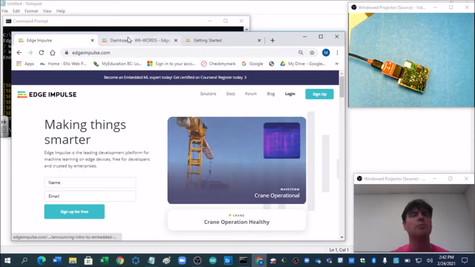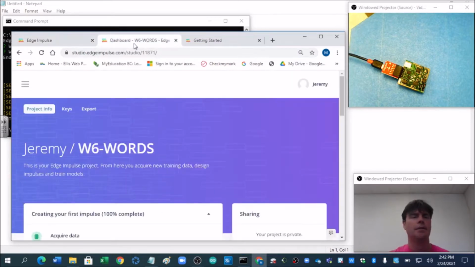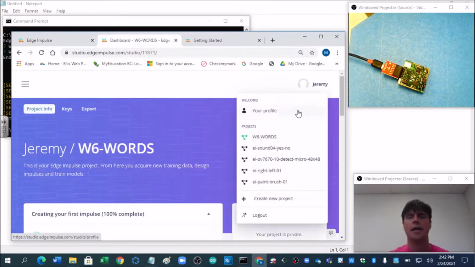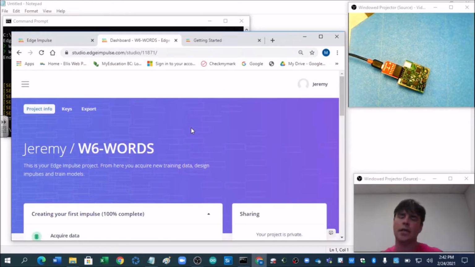I'm on Edge Impulse here, and I'm going to log in. One of my projects is called Words, where we're using the motion sensor to write words. I did this with my students, and there'll be a video in the back.